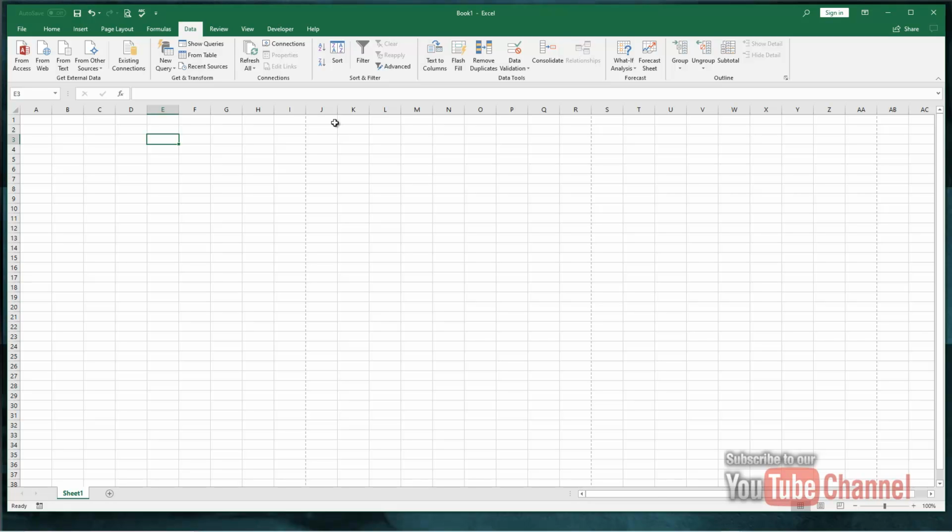databases. So, for example, you can insert from Access, you can insert forms from the web, you can insert forms from a text file, or from other sources which you can then choose. Then here you have your existing connections, yeah.